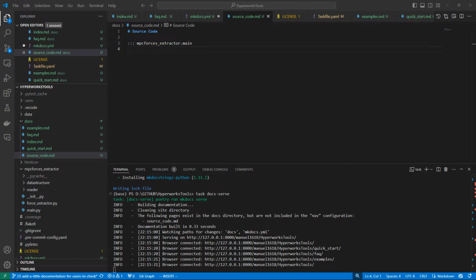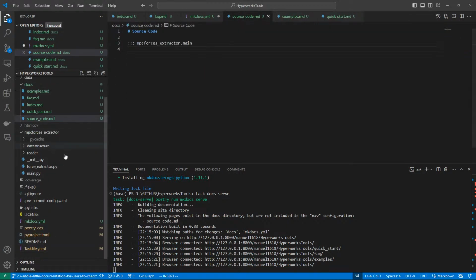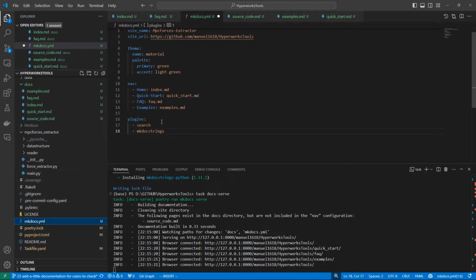From my understanding, it should work, but maybe we have missed a thing. We have put the mkdocstrings into the YAML file, right? And the YAML file is also saved. Those are two important things. So it's in there with plugins, search, and mkdocstrings. So we should see really nicely documented code when running task docs serve. But I'm not seeing that.